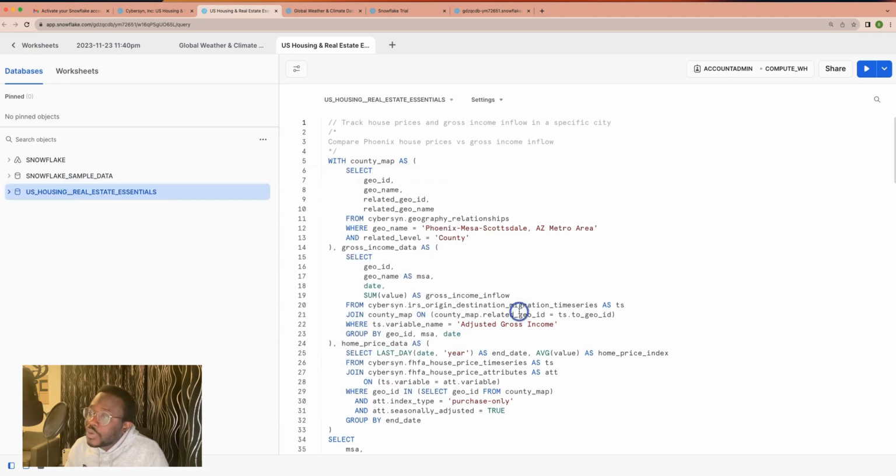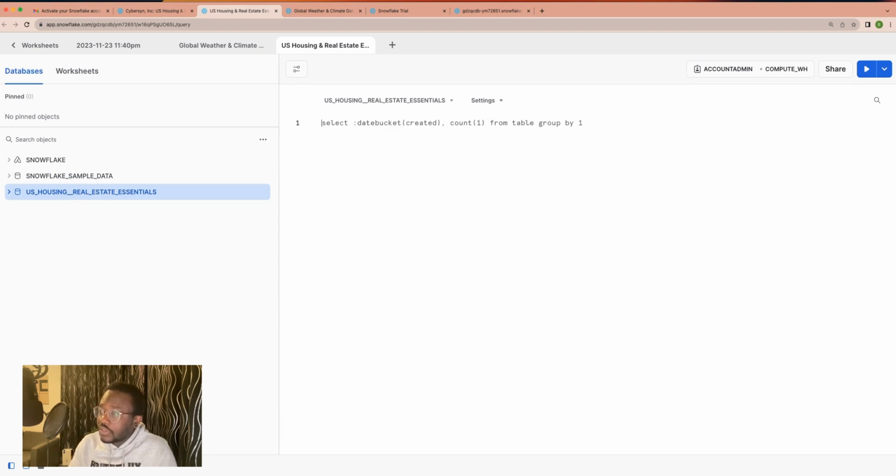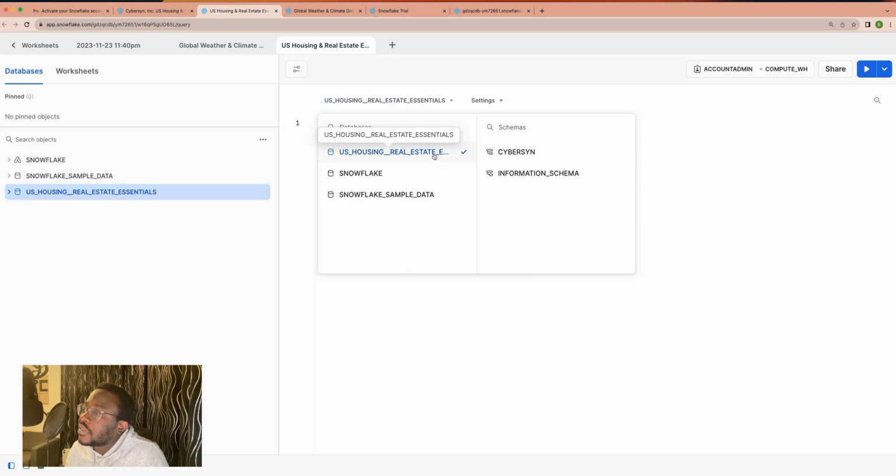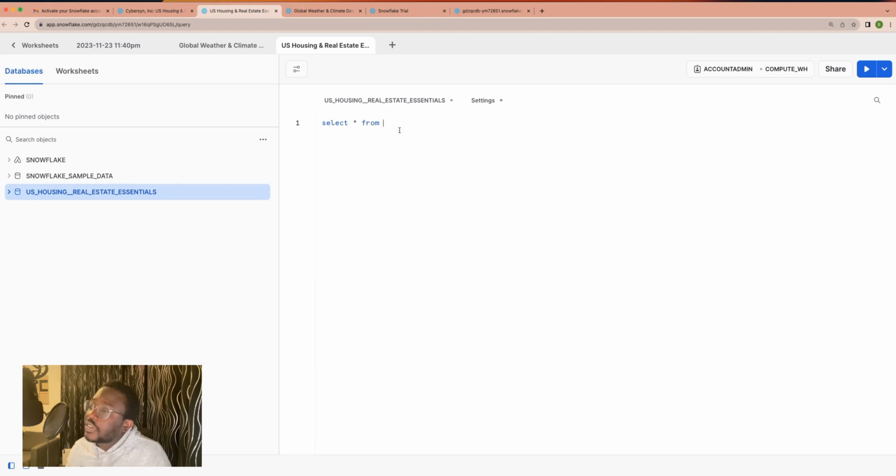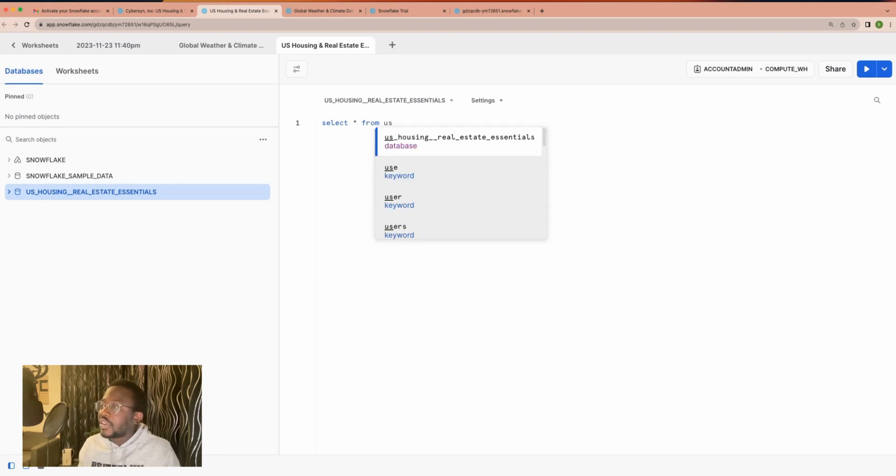In the meantime, we're going to delete all this initial query and write a very simple query, which is just select star from US housing essentials. Essentially, Snowflake helps to predict what you're trying to write. It's easier because we already selected this, or it was pre-selected for us. When you type something, it tries to predict what you're trying to write. So it's predicting the name of the database.